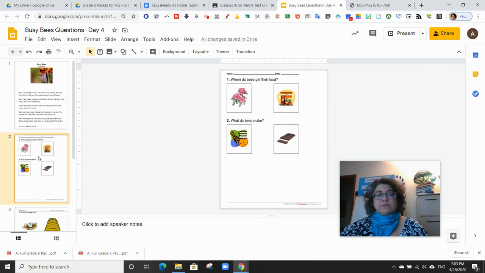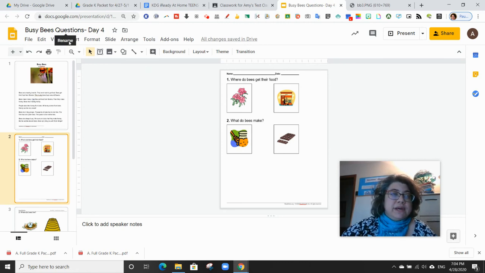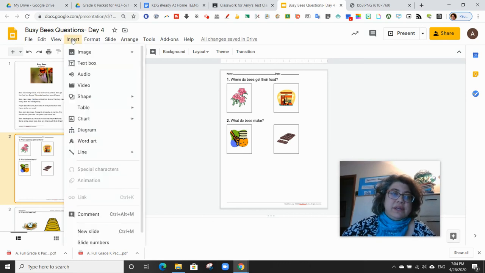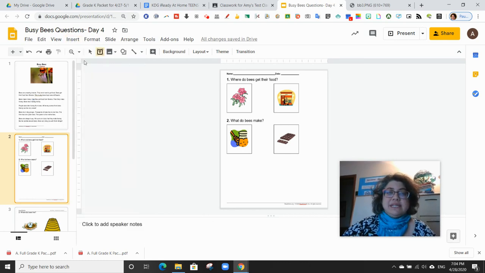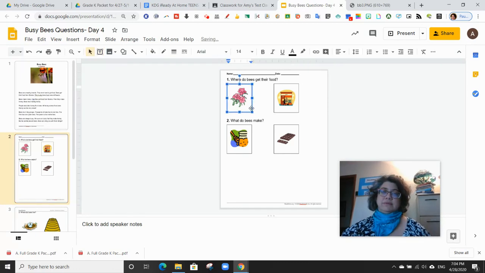So maybe on this one, I want to ask them to just put an X next to it. So I'm going to insert a text box, and I'm going to put the text box right over the picture.